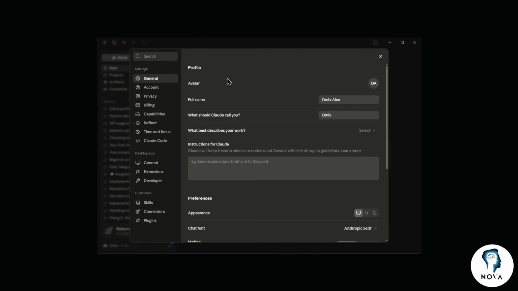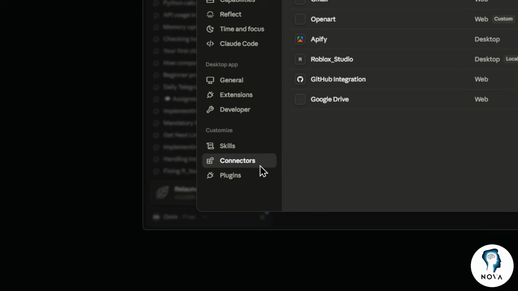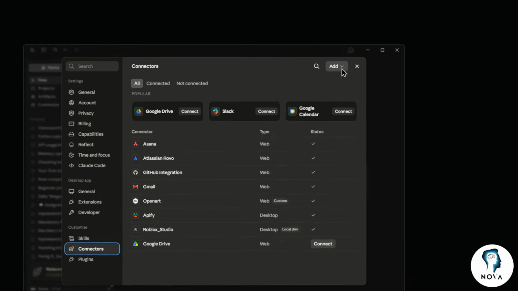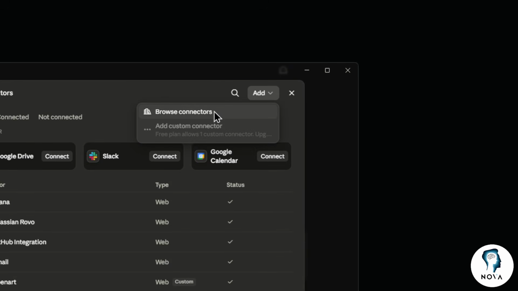Once you do so, we would like to look for connectors. You'll find it here at the bottom. So click on it. And of course, if you're doing that on the browser, you can do the same thing. Once you do so here, you'll have to click on add at the top right, and instead of clicking on browse connectors, you'll have to click on add a custom connector.